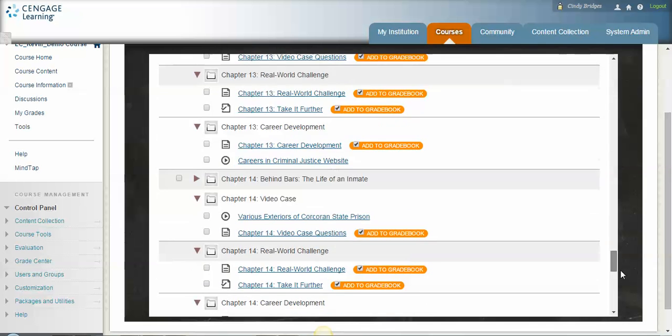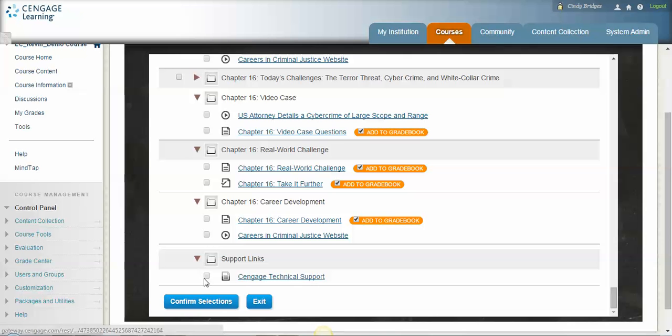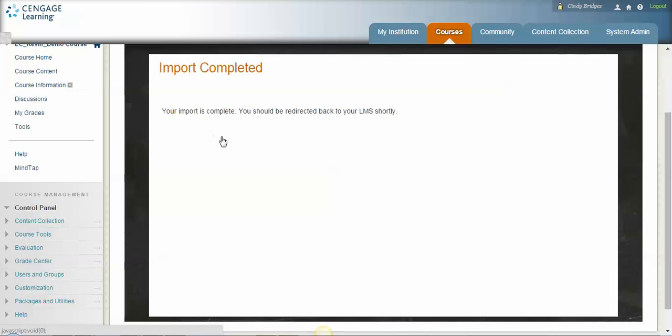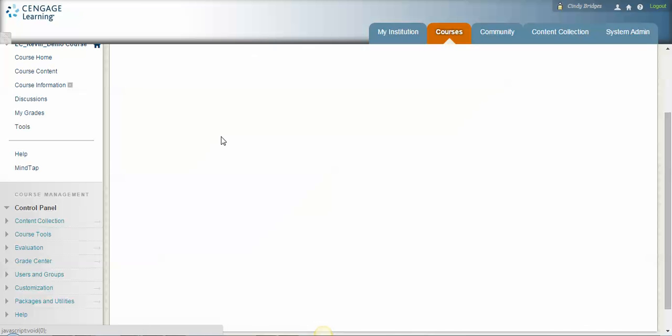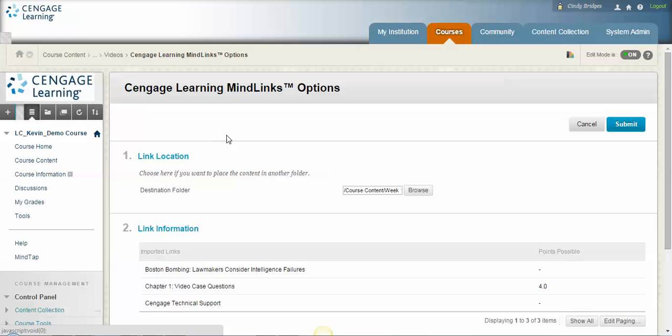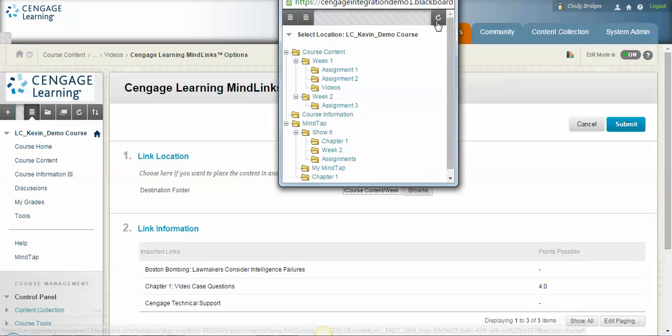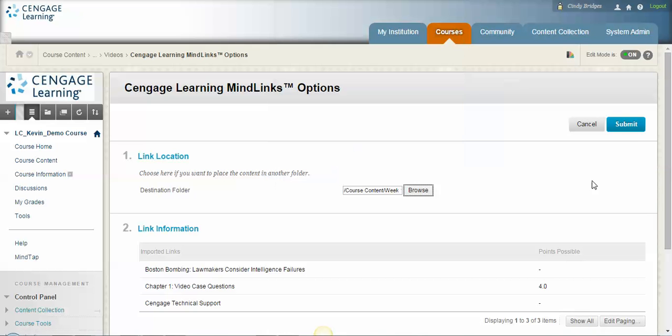And then I'm going to come down all the way here. Maybe I'll add a technical support link in case my students have questions. And I'm going to say confirm selections. This is what I want to bring in. Yes. It's going to then double check that that's where I want to put them inside of Blackboard. In this case, it is. It's right here. If I wanted to browse to a different folder, I could. But in this case, to make it easy, I'm going to leave it right there and click submit.